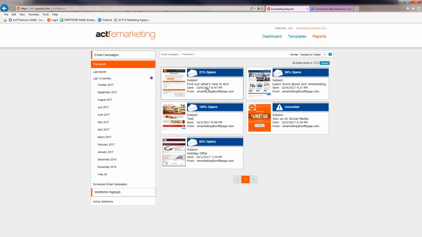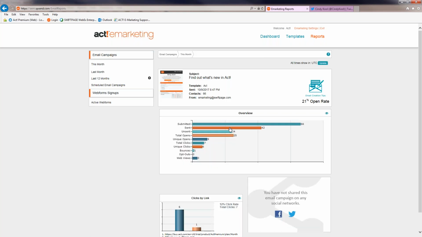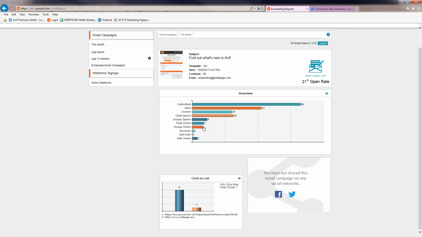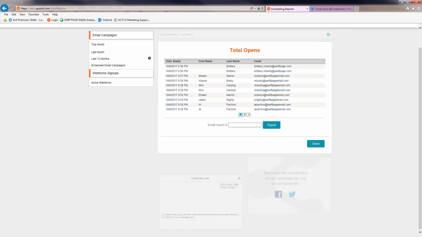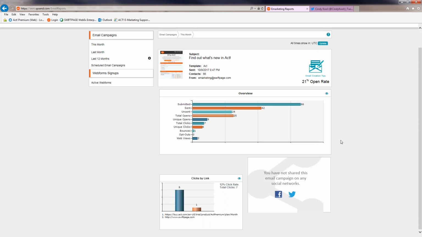Now I'm going to go ahead and click on my What's New in ACT email campaign. I had a 21% open rate, and it's going to give me that bar graph that Cindy mentioned before at the beginning of our meeting, where we can see who it was submitted to, how many emails were actually sent, and each of these are clickable. So you can click on any of these graphs and get the drill down information of who's taking those actions and the dates and times. You can email this to yourself if you're on the pro or team level of ACT eMarketing, and then you can filter it and do things like that if you like.